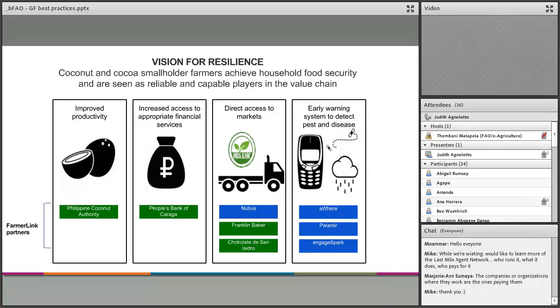So in this particular slide, you note that we're also concerned with cacao smallholder farmers. They are in fact coconut farmers who intercrop cacao as another source of income. Next slide, please. Next, please.